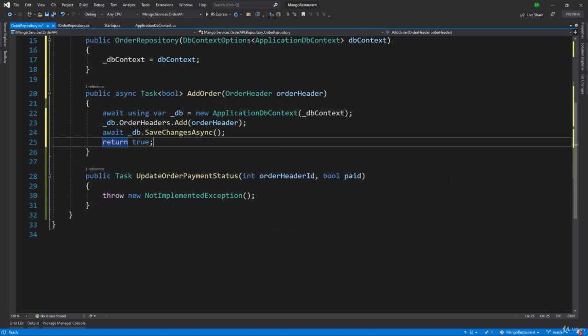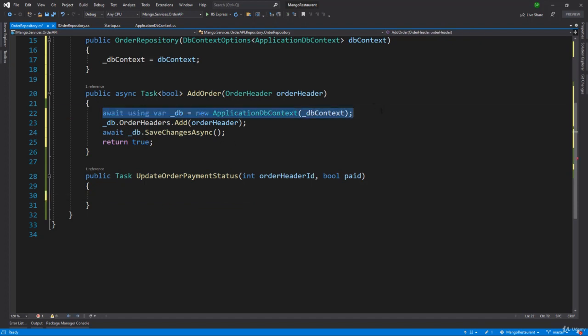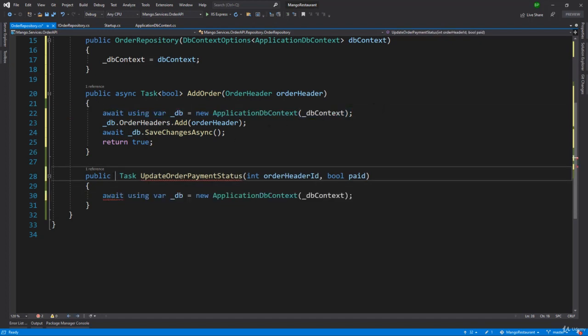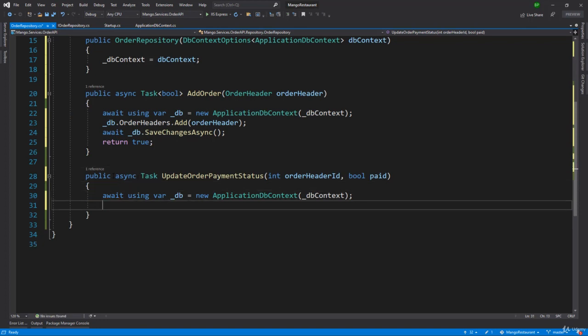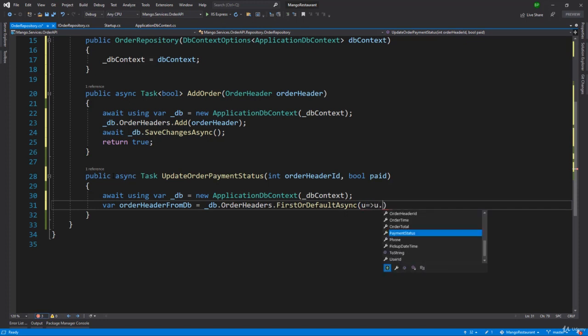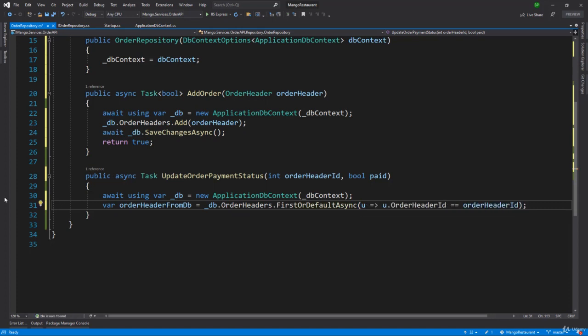I'll keep it simple. Next thing here is to update the order status if the paid flag is true. So again, we need the _db, so we can copy this, paste it down there, add the async keyword, and then we will retrieve the order header from the database. So orderHeaderFromDb is equal to _db.OrderHeaders.FirstOrDefaultAsync, and we'll say u goes to u.OrderHeaderId is equal to the id that we receive. We will add an await keyword.